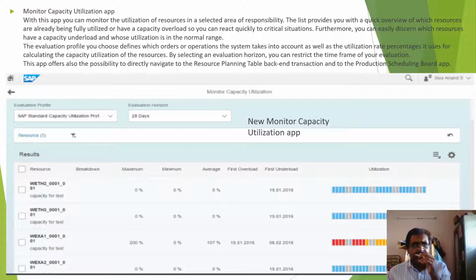And the monitor capacity utilization app. With this app, you can monitor the utilization of resources in a selected area of responsibility, and this list provides you with a quick overview of which resources are already being fully utilized or have capacity overload. So you can react quickly to critical situations. Furthermore, you can easily discern which resources have capacity and load and whose utilization is in the normal range.